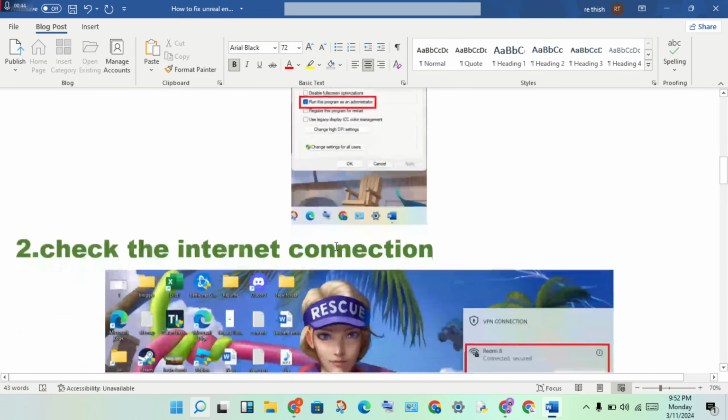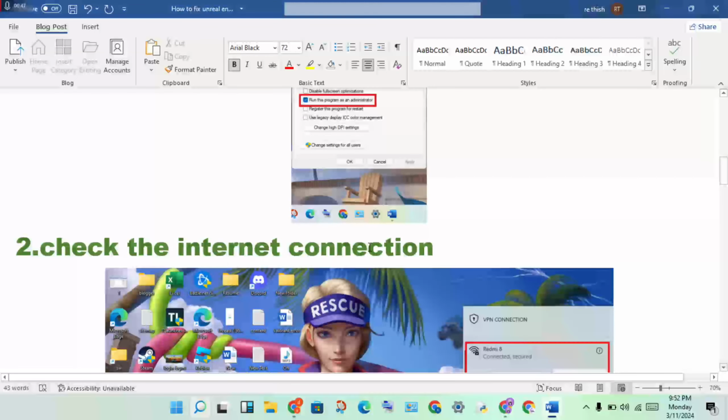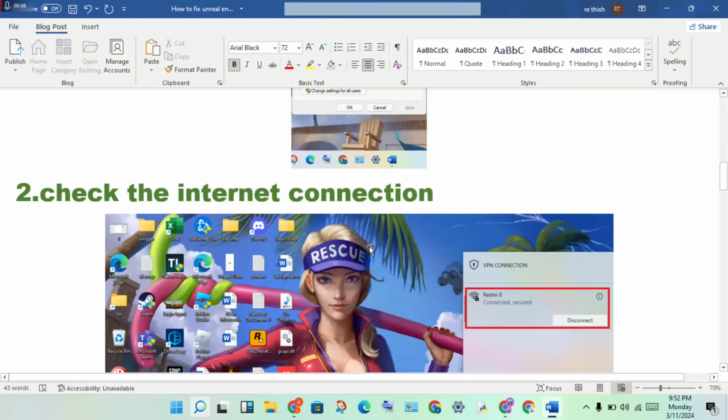Then the next step is to check the internet connection. Any internet problem can stop Roblox Player from installing, such as not responding or network issues. You will check whether it is connected or not, okay?